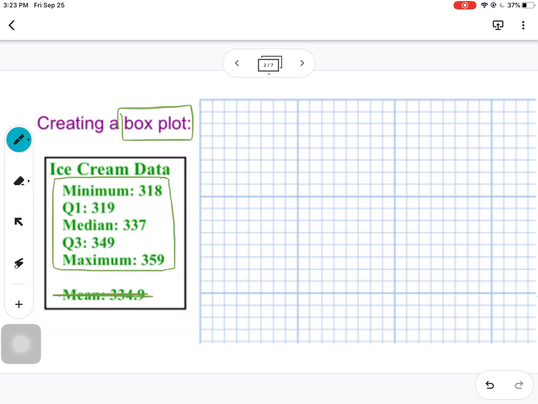The first thing that you're going to do is draw a scale so that when we draw our box plot, all of our numbers are in the correct spacing that they need to be. So this is our scale, and whenever you draw a box plot, you need a scale. Our number ranges from 318 to 359. We want to make sure that all of these numbers will fit on our number line.